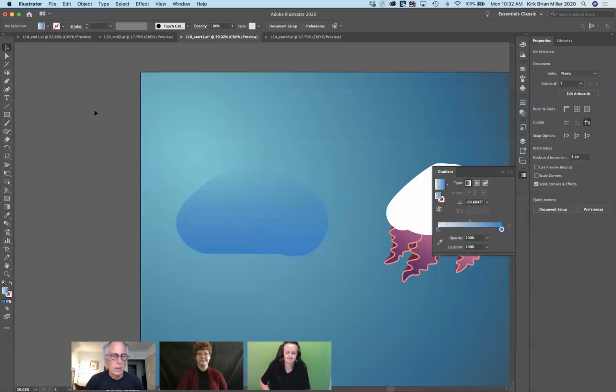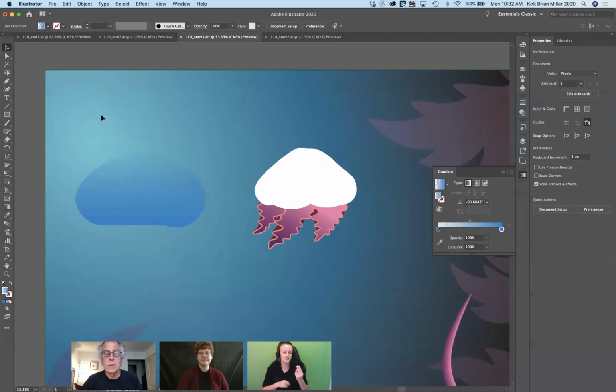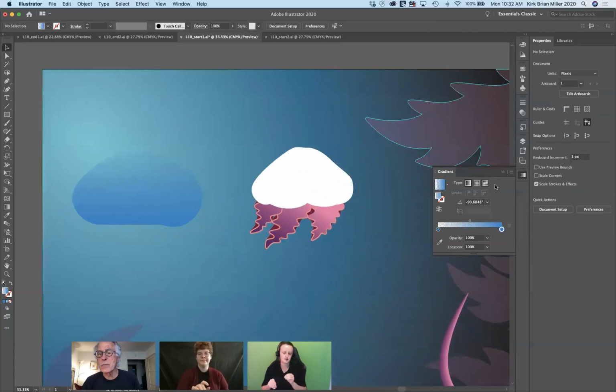There we go. The next one is we're going to color the jellyfish itself. So let me move this over. But now what we're going to do is we're going to use the freeform feature.